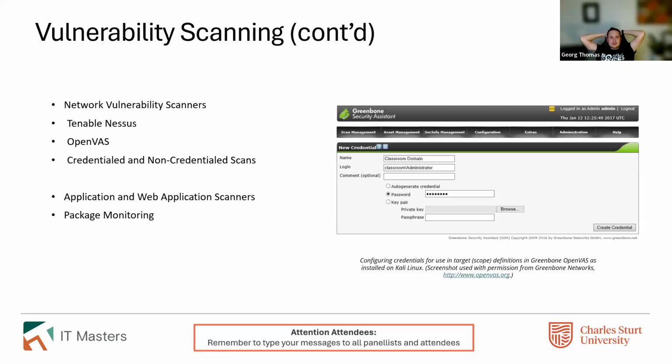There's also the concept of credentialed and non-credentialed scans. A credentialed scan means that you give the scanner an account, and it logs in to the target system and has more visibility of what's in there, and therefore can see more and detect more vulnerabilities. A non-credentialed scan is like an anonymous user, and it will be limited. It may not be able to find everything. It will just see what's exposed to it as a user that has no access.